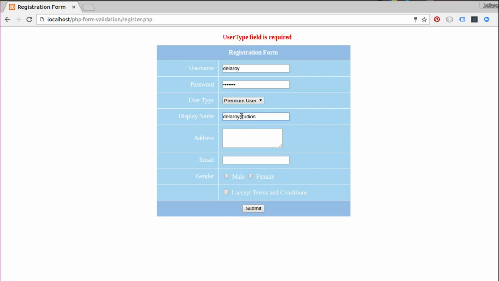All fields are required. So what happened? The user address field is required, so I need to continue to fill further. Lagos, Nigeria. Let me submit. The email address is required. Dilaroy at gmail. What else again? The gender field is required. Male. So what else again? You need to accept the terms and conditions.